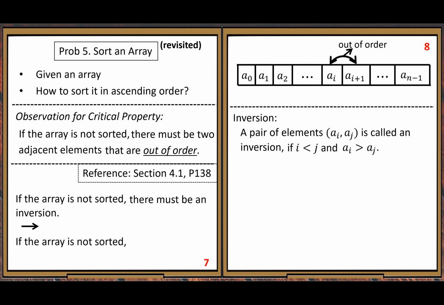Then we want to move another step further. If the array is not sorted, there must be an adjacent inversion. How about that? Is that true? Think about that. Adjacent. Here, look at this critical problem. Does that mean an adjacent inversion? An adjacent inversion out of order, but now we replace out of order by the inversion concept. Compare the difference between these two problems.